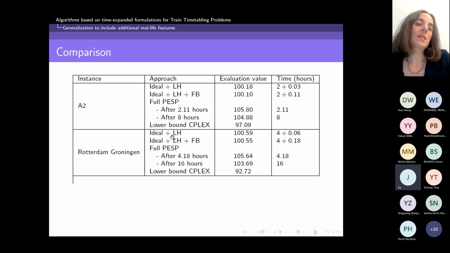For the other instances, here you see Rotterdam and Groningen, which is basically the same situation. Now we have 4 hours of computing time in our case, and we got an increase in the passenger perceived travel time of 0.55%, so not very large.